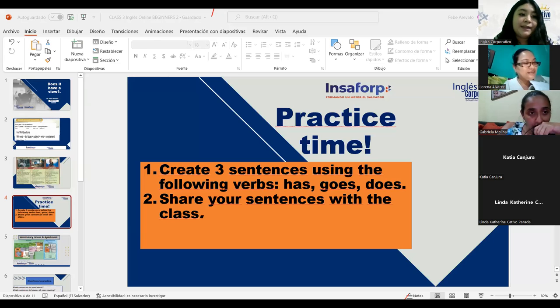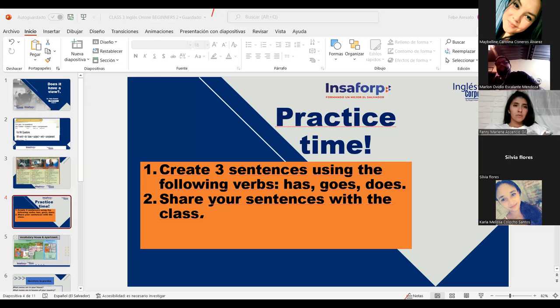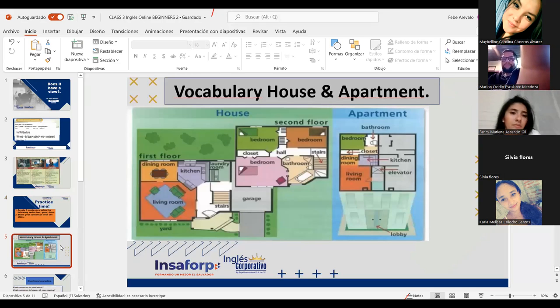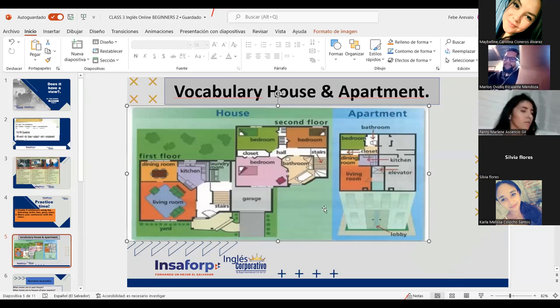Este es un tipo de práctica que quiero que todos hagamos, porque así sabemos cuándo podemos utilizar un verb y cuándo no, right? Okay. Now, everybody, so far, do you have a question? Preguntas, dudas, consultas, comentarios? Right? Okay, now let's move on. Vamos con vocabulary, house and apartment, all right?